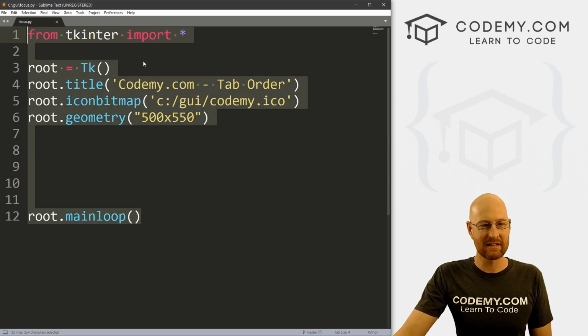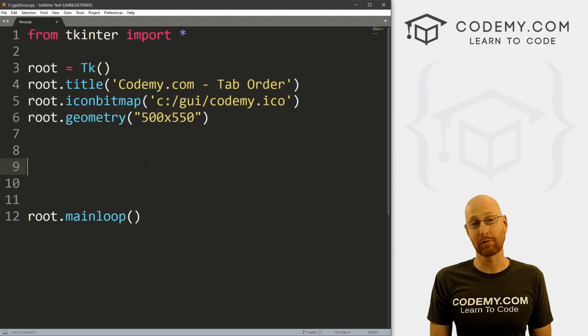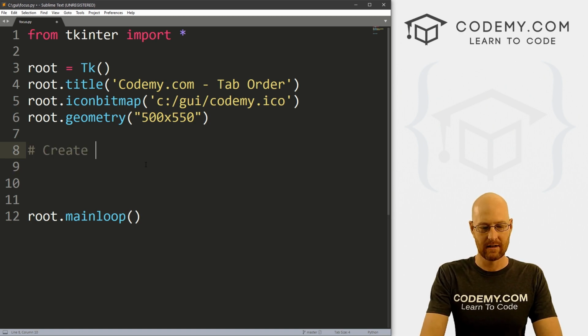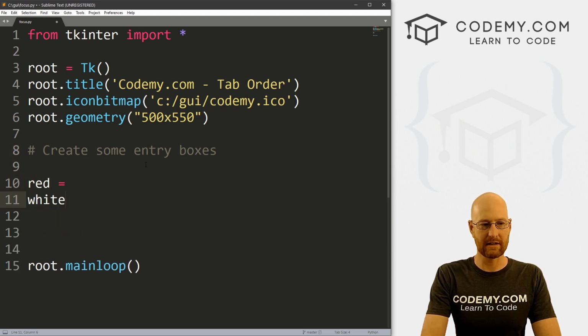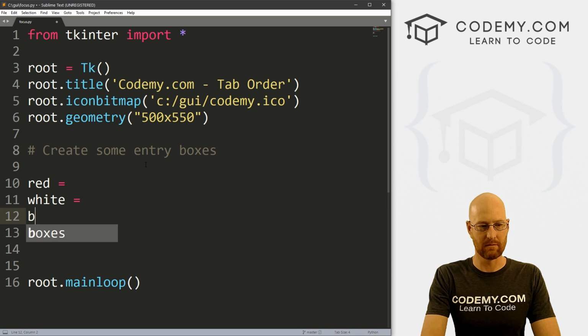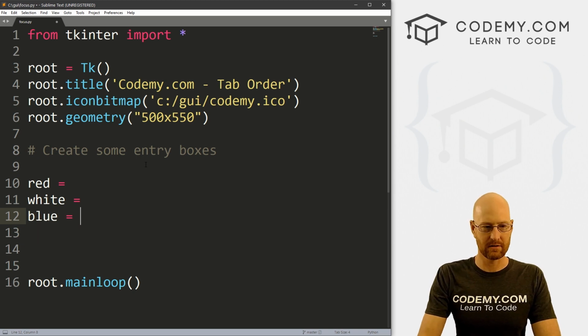I've got basic Tkinter starter code that we always use. I've got a file called focus.py. We're using the Sublime Text Editor and the Git Bash Terminal as always. So let's just create some entry boxes. I'm gonna call this one red, and this one white, and this one blue. Colors of the American flag, I guess, I don't know.